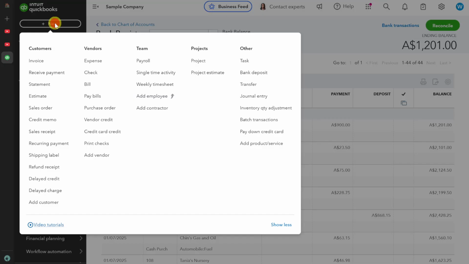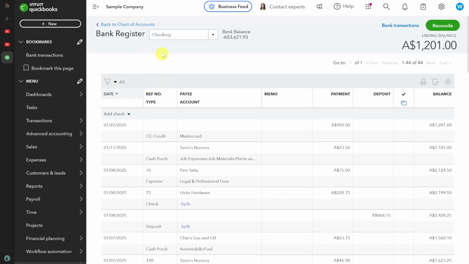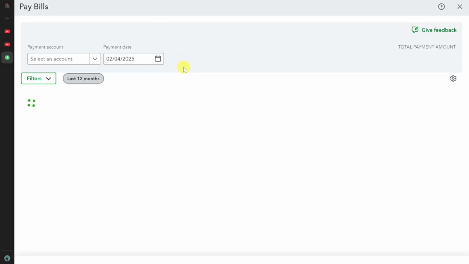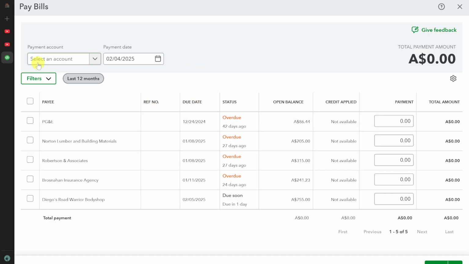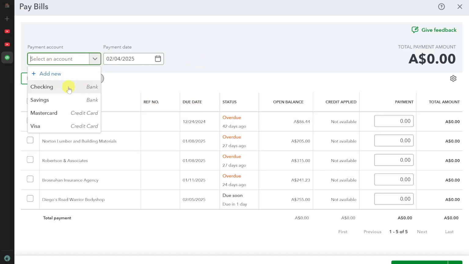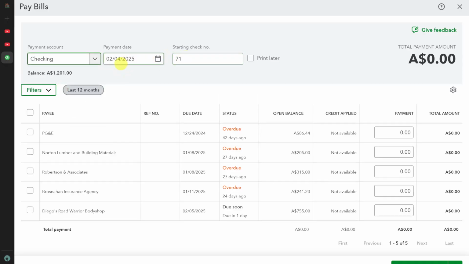So just click on this New button and from there click on this Pay Bills option, and from there you have to fill in the relevant details. So just select the payment account and the payment date and your starting check number, and then you just have to select the payment which you want to list as completed. So once you've selected, you need to click on this Schedule Payment option.